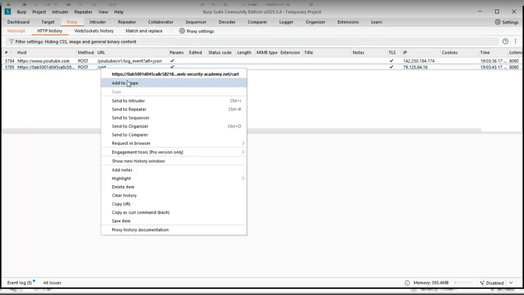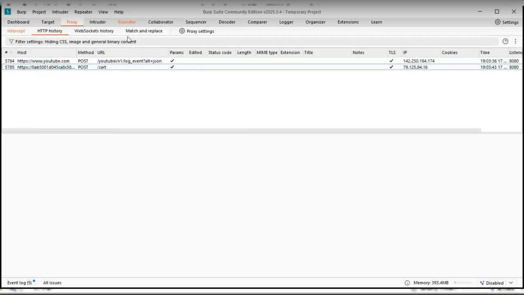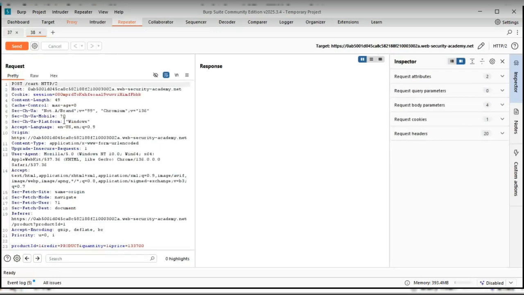So we're going to send this to Repeater. Here it is on Repeater. You can see the product ID, and you can also see the product quantity and the price. Let's not forget we have $100 in our wallet, so we have to manipulate the price to be something we can buy.